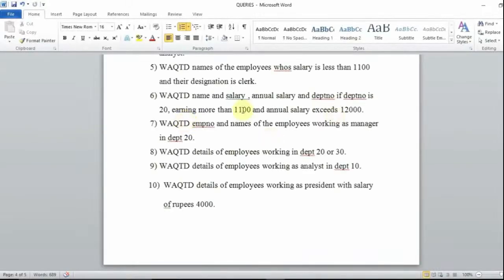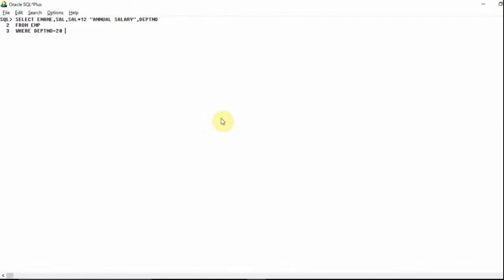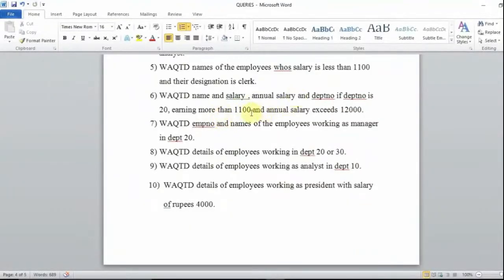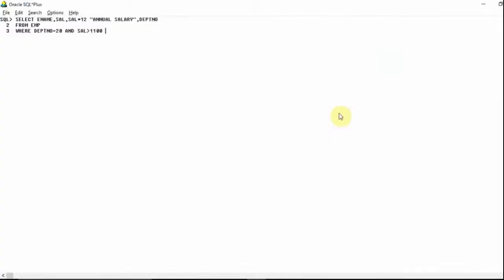Alright, department number is equal to 20 and earning more than 1100. So I have to write and salary should be greater than 1100. Okay, that is also written. Okay, and last condition, annual salary exceeds 12,000. After that I need to write and salary into 12. If I do, it will be annual salary and it has to exceed 12,000. So this is 12,000 guys, and I will terminate the query now.